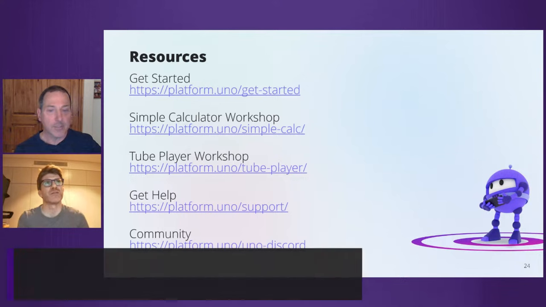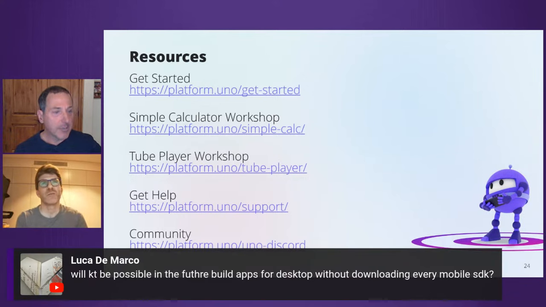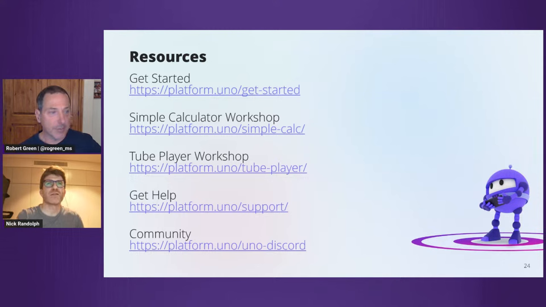So we do have an interesting question. Basically, what if you just want to build an app for the desktop? Do you have to download all the mobile SDKs? Is there any reason not to use Uno if you're just targeting the desktop?